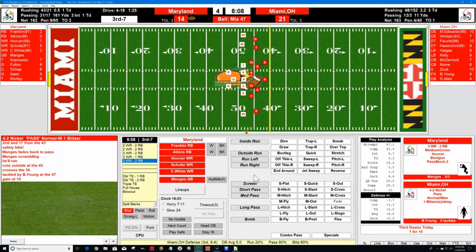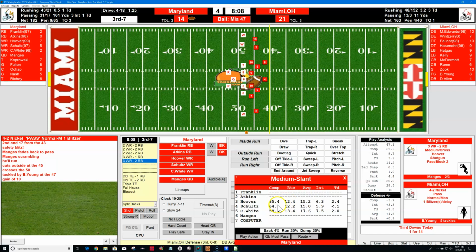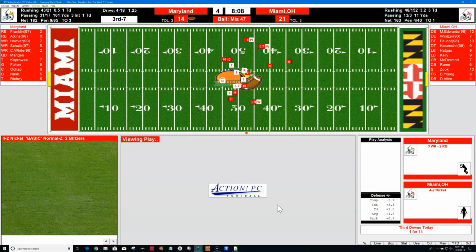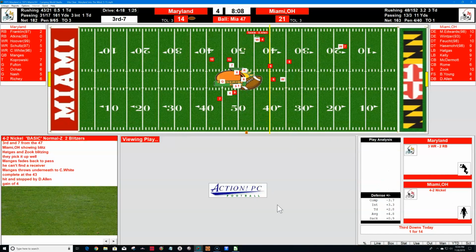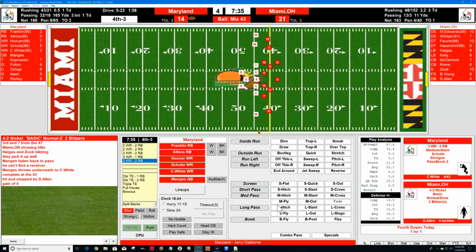Third down and 7. Maryland's definitely going to have to keep the running backs back there to block. 3 wide receivers, 2 running backs. Medium slant to Schultz. Manges back to throw. He throws underneath to White. Completed at the 43. He's hit and stopped by Allen. And that is a gain of 4. Fourth down and 3 for Maryland.